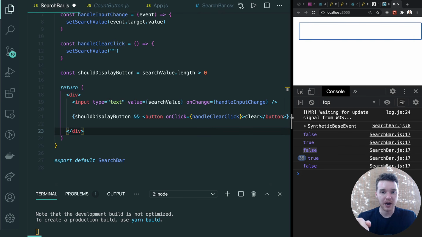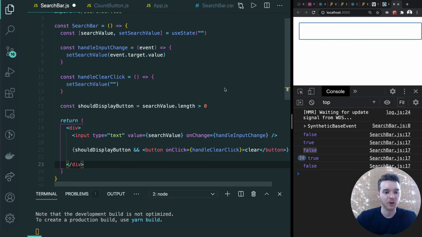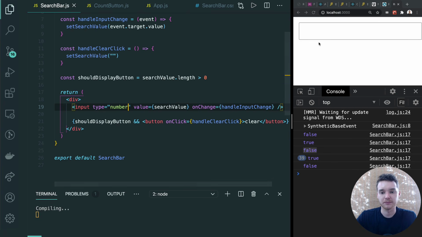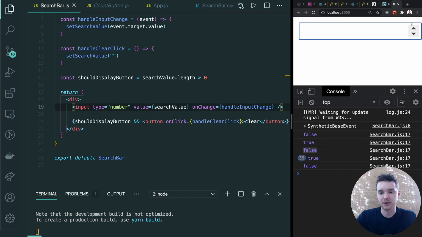Now, this same strategy can work for any type of input. If you have a text box, a number field, a checkbox, a radio button, there might be some special things that you need to do, but for the most part, this strategy is what you want. You want to store the value inside of a piece of state, and then you want to pass the value to the input field. If this was a number input, it's a little bit different, but it's the same thing. It works exactly the same way.